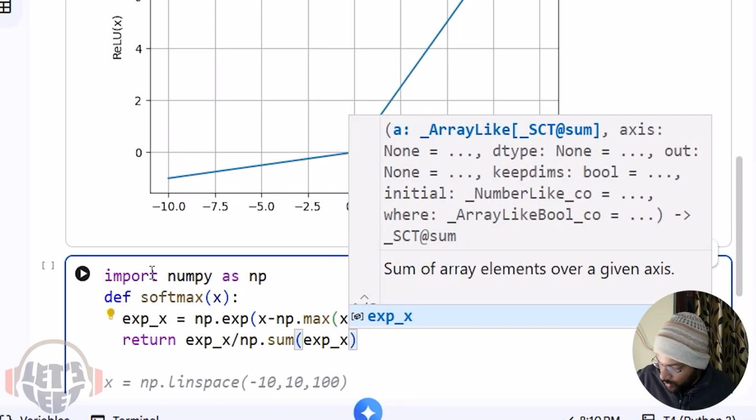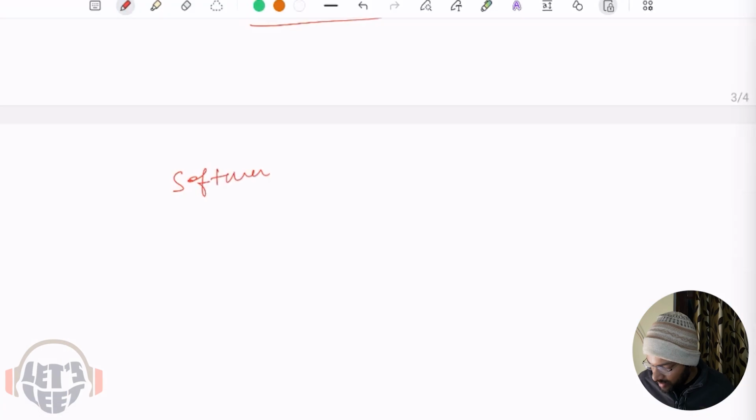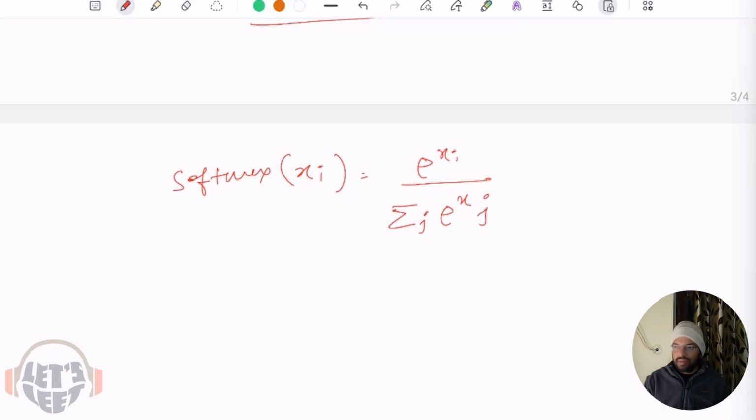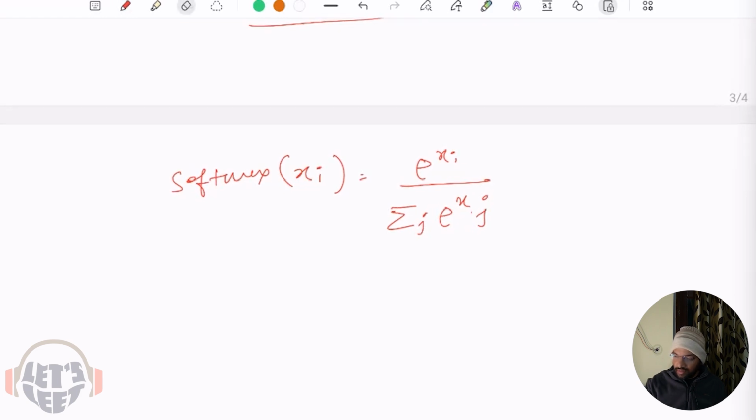So what is the formula for softmax? Just let me show you, it will be easier to understand. Softmax of xi is e raised to the power xi, divided by the summation over j of e raised to the power xj. So this is what softmax is, right? Basically, it's not j here, it is xj, right?